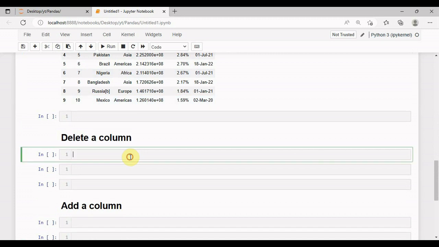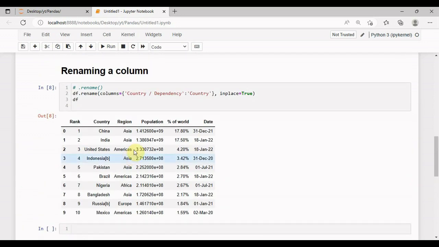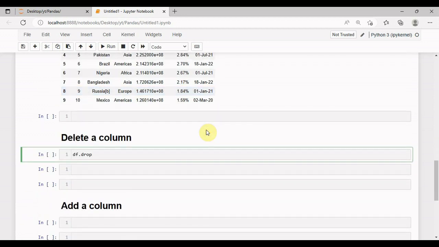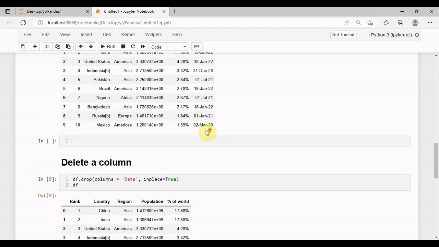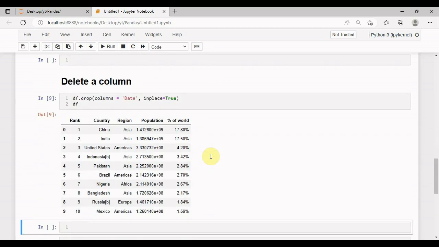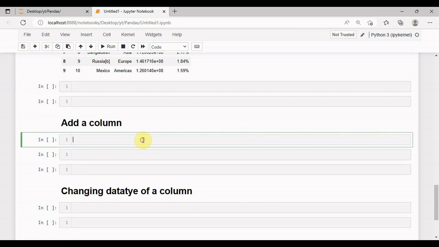To delete a column, we use the drop method. So let's call our data frame .drop. And let's say we want to drop the date column. In between brackets, we put columns equals date and set inplace to be true. And now let's call our data frame. Let's run that. And you see the date column was deleted.